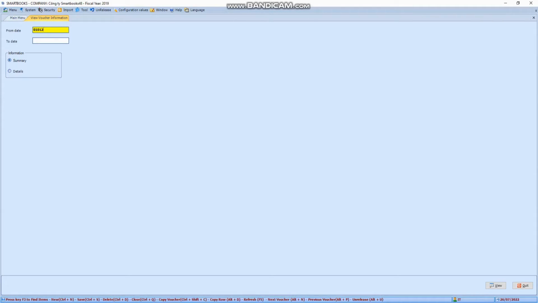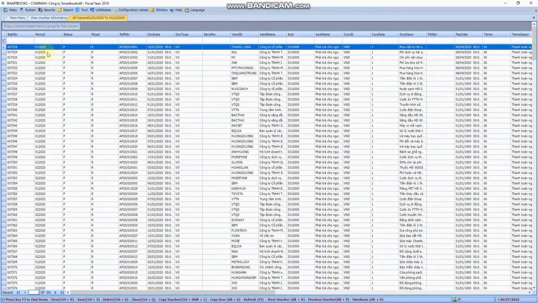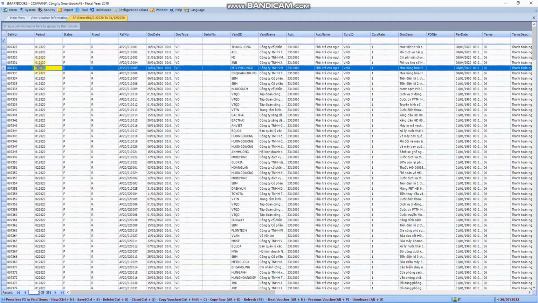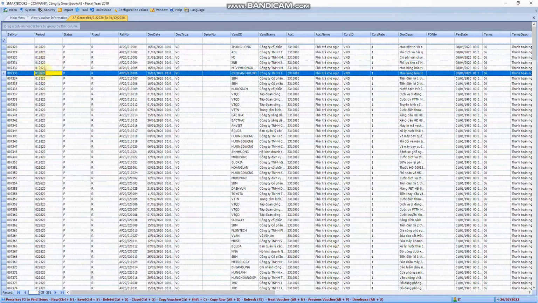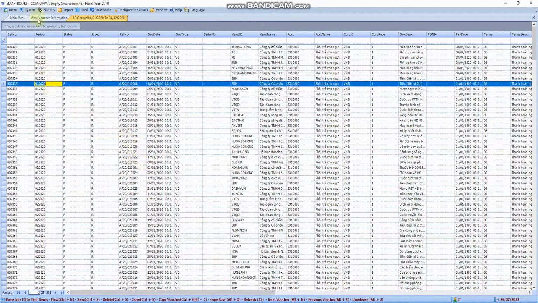After entering your data, you can conduct a lookup in the Inquiry section. Viewing voucher information will show all the vouchers that we have entered. For example, from January 1st, 2021 to December 31, 2021, we have two ways to view. One is the summary, which means summary information of each voucher. And one is the detail, which means the detailed information of each voucher.